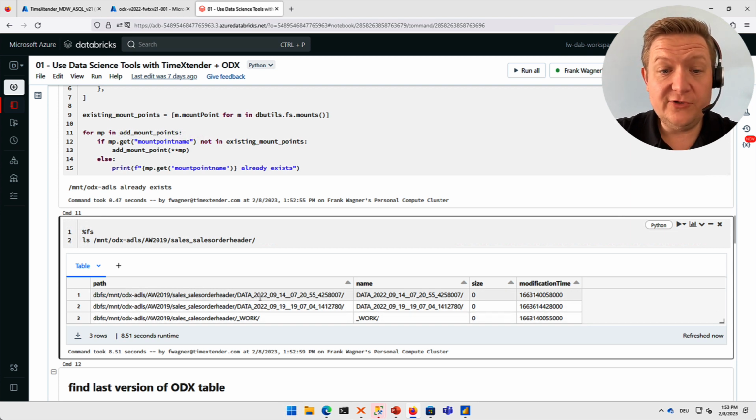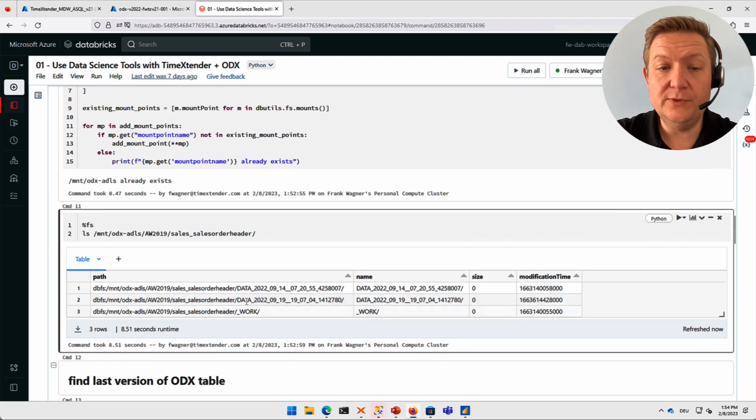Now we need to figure out, of course, which is the latest version of the data, so that we always really make use of the latest and greatest data. In this case, we want to access the version from September 19, but obviously I wouldn't want to hard code this into my program. The ODX does it for you automatically. If you consume with TimeXtender from the ODX to the MDW, it will automatically give you the latest version of the data. But here within our Apache Spark environment, I have to figure that out myself.